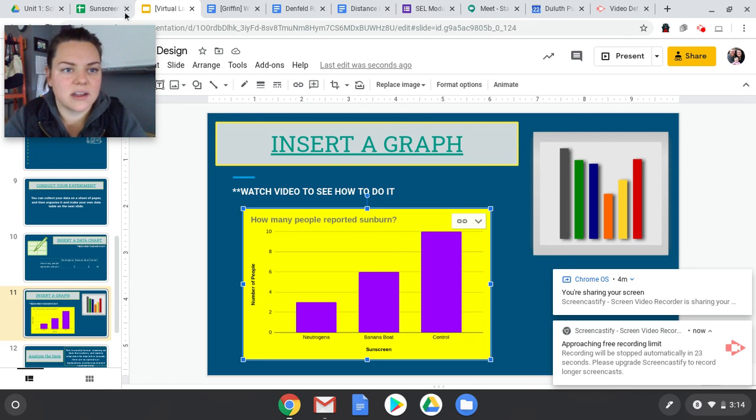So once again, use that Sheets. Make sure you play around. Make sure you adjust all of your titles on the side, titles on the bottom, title up top.